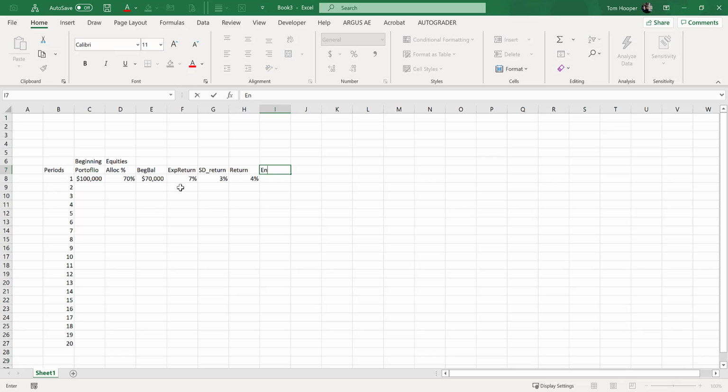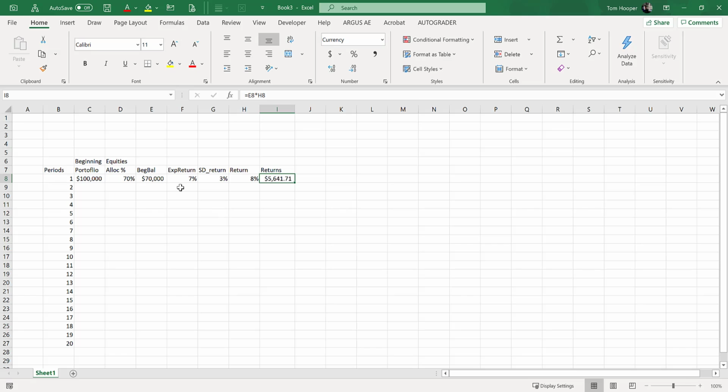And that would give us an ending balance in equities. Or let me actually say, let's calculate our returns first. So if we started with 70,000 in equities and we got a 7% return on it, then we would make that much. Let me get rid of those cents. So that's our returns, and we could end up with an ending balance of whatever our beginning balance in equities was plus the returns.